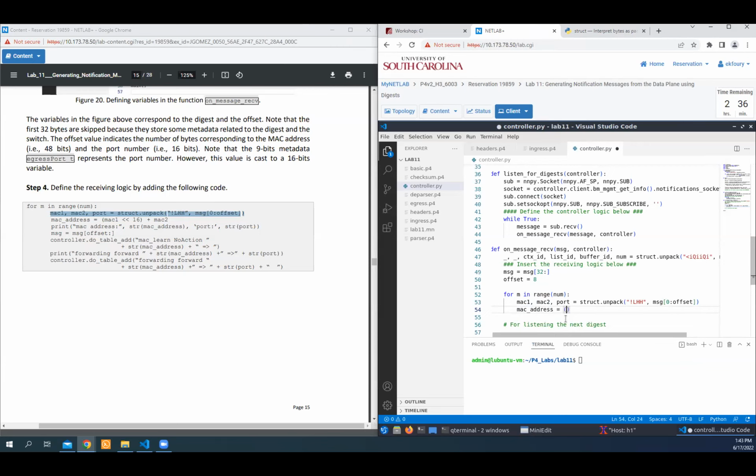And what we're going to do here is we will take the first 4 bytes, which is MAC1, and shift it to the left 16 bits. So I'm shifting this variable 2 bytes to the left. And then after the shift, I will add to it MAC2, the remaining 2 bytes. In other words, we are combining the portions MAC1 and MAC2 extracted from the struct so that we can represent one MAC address, which is 6 bytes or 48 bits.